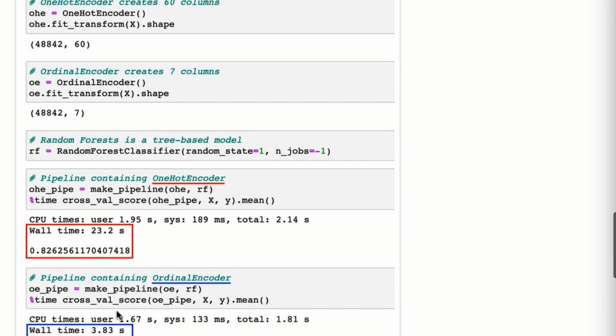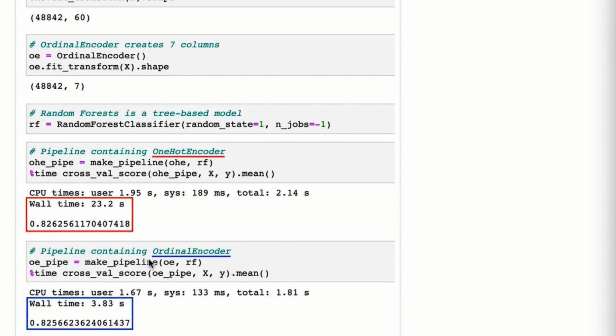Now, in our final cell of this tip, I create a pipeline of ordinal encoder and random forests and cross-validate it. It takes less than 4 seconds to run versus 23, and the accuracy is within 0.1% of the one hot encoding. So what's going on here? Well, first of all, in terms of the time of operation, random forest just trains a lot faster with 7 features than with 60 features, and that's why it ran faster. Probably the more important point here is that the accuracy of ordinal encoder was basically the same as the one hot encoder. Now, how can that be?